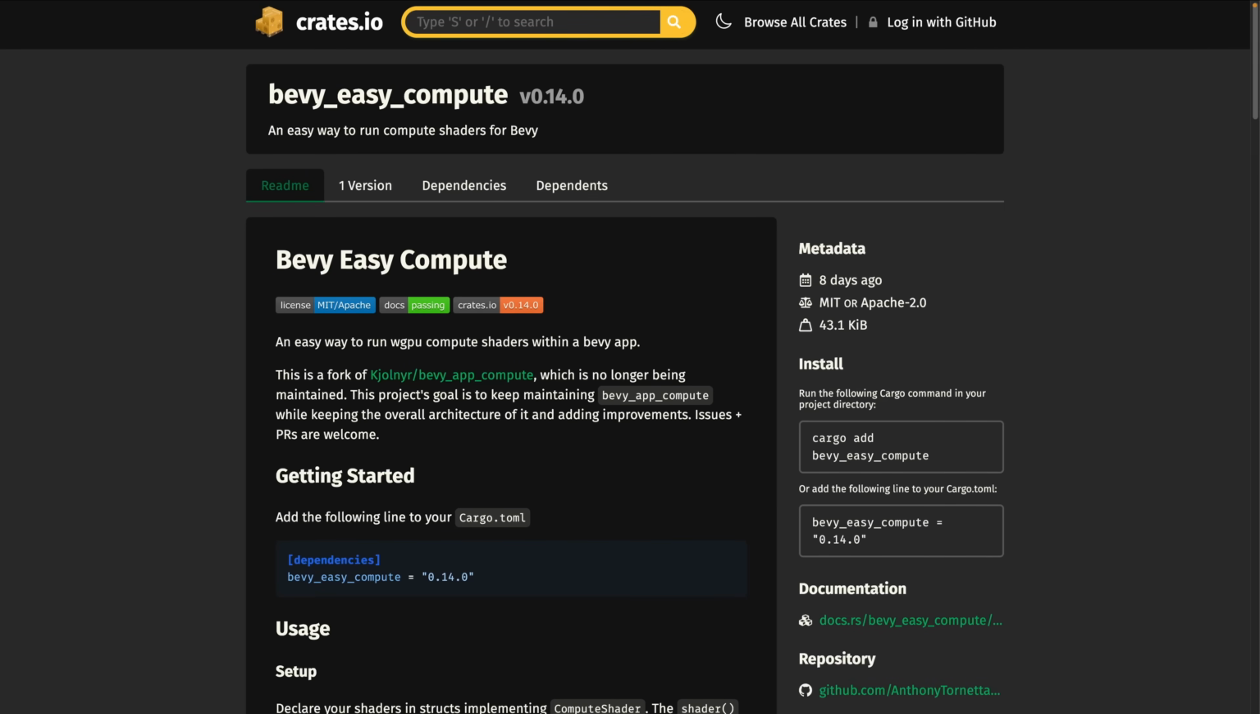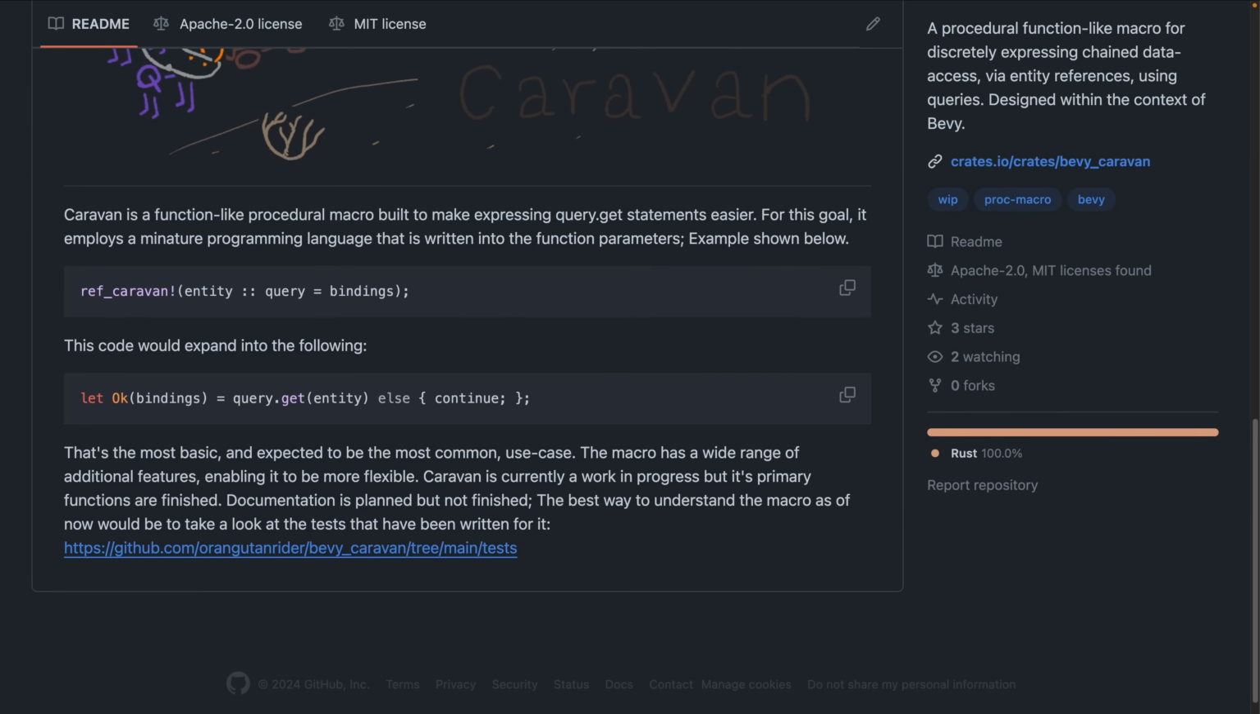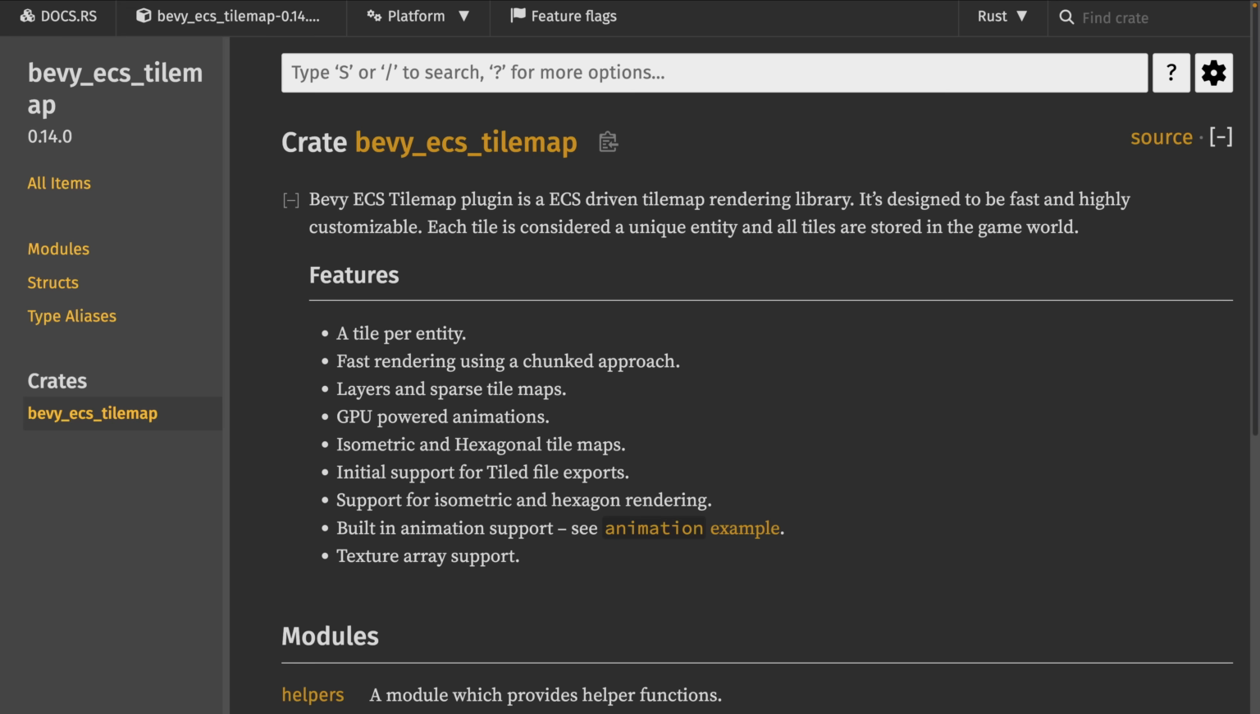While Bevy Easy Compute 0.14 is an updated version of the older Bevy App Compute project, aiming to make it easier to write and run compute shaders in Bevy apps. Bevy Caravan 0.1.0 is a procedural macro designed to make expressing query.get statements easier. You can see the entire library's use here in ref caravan, which expands to this code. There's been a decent amount of discussion lately about how to best handle this pattern here, and using a macro is definitely one choice. Next up, we've got Bevy ECS TileMap 0.14.